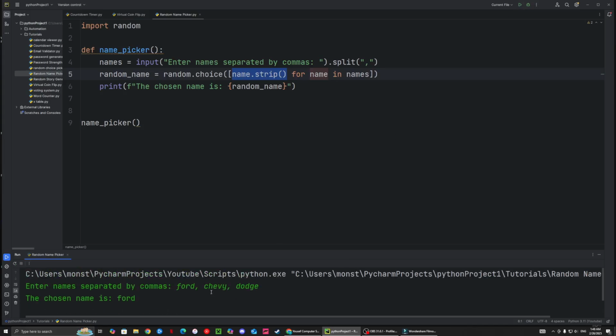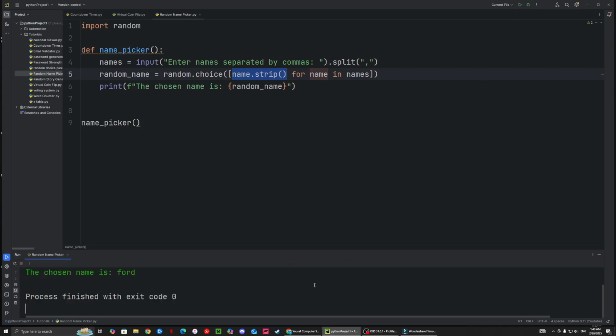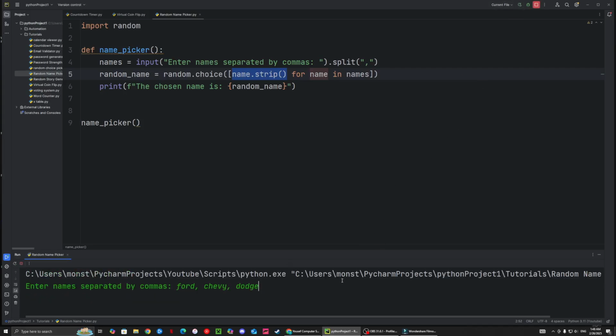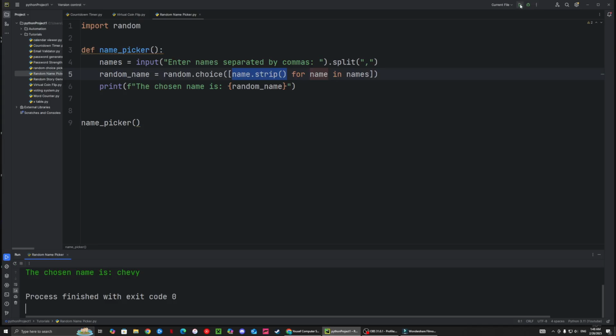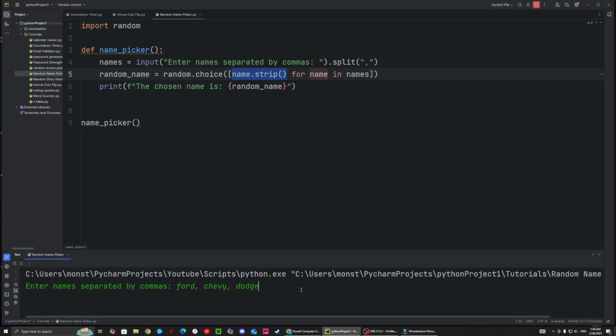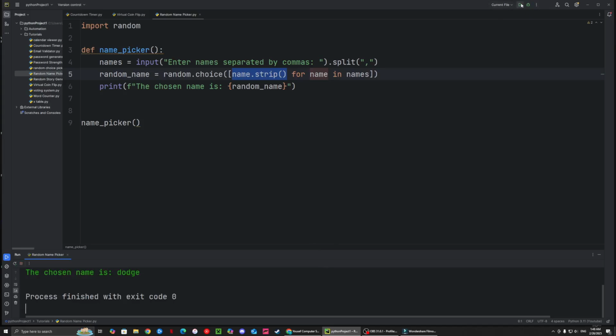So let me copy paste that and try it again. In this case, it was Ford. Now it's going to be Ford again. Now it's Chevy. And as you can see, it works. It's going to keep changing randomly. It's going to keep saying Ford, Chevy, or Dodge. It's just going to keep picking a random one. So now that we know the code works, we can end the video here.